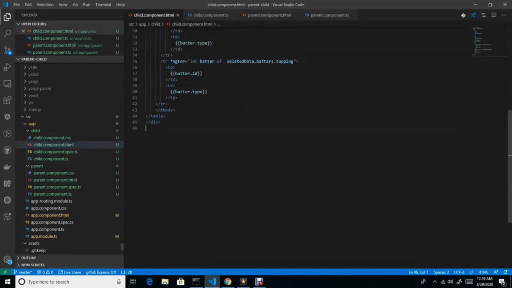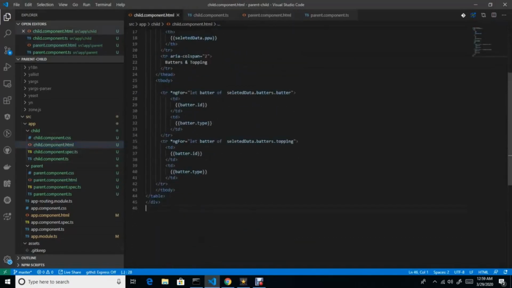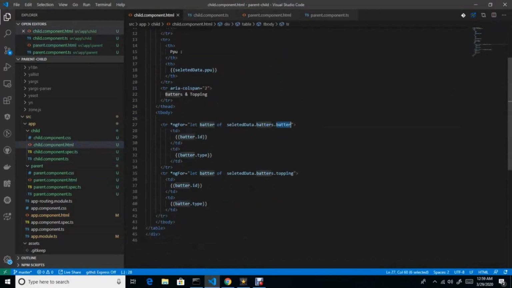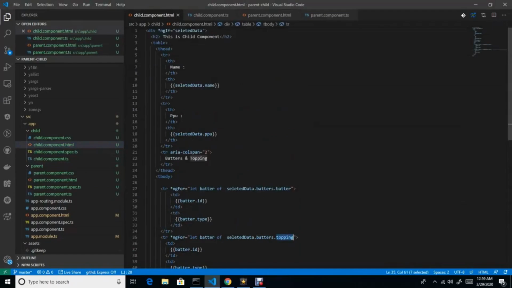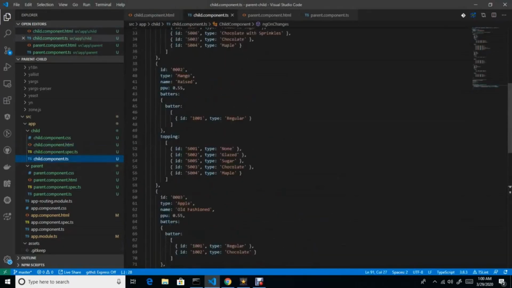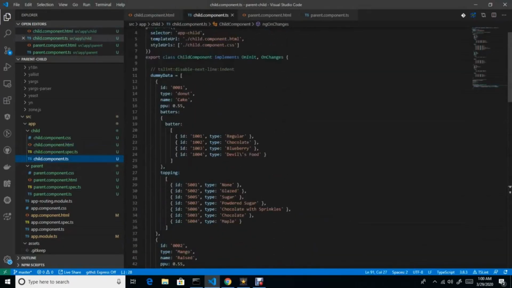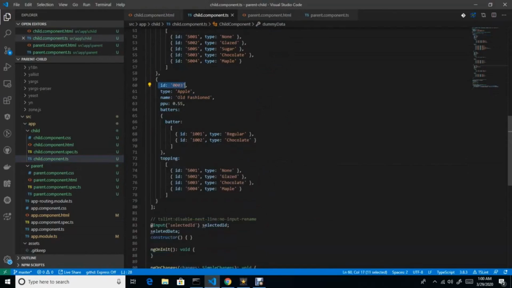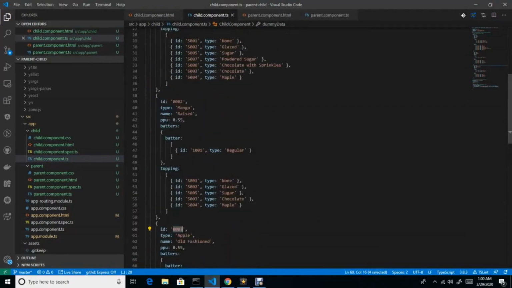So here you can see I have already written some code in HTML where I am going to show some data for this batter and topping, and I'm also going to print some table header for this name and PPU. I have created a demo array over here, and based on this ID I'm going to filter from the parent component, because from parent component I'm going to pass this ID as an input parameter, and all my things are in the child component.